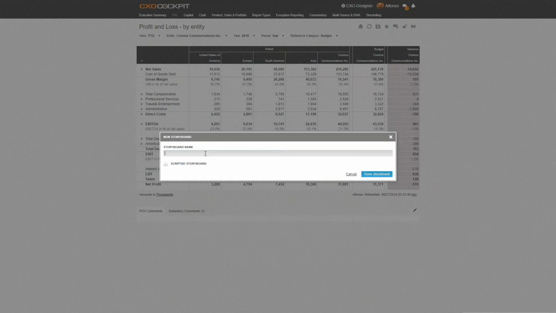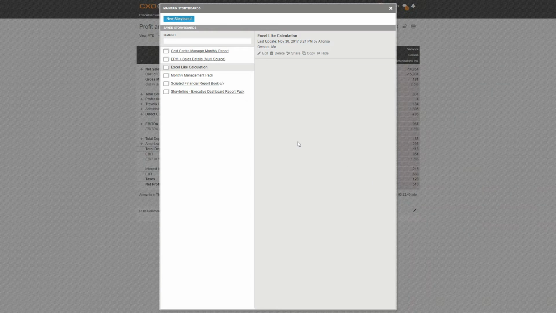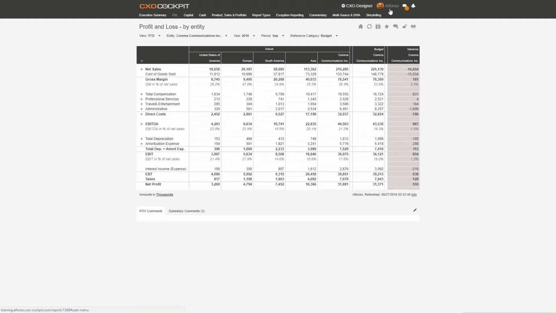So let's just call it Excel-like calculation presentation, so we can see it clearly. And here is the storyboard I've created. We can see that there's nothing added to it so far. So the first thing I need to do is then add this particular dashboard to the storyboard.